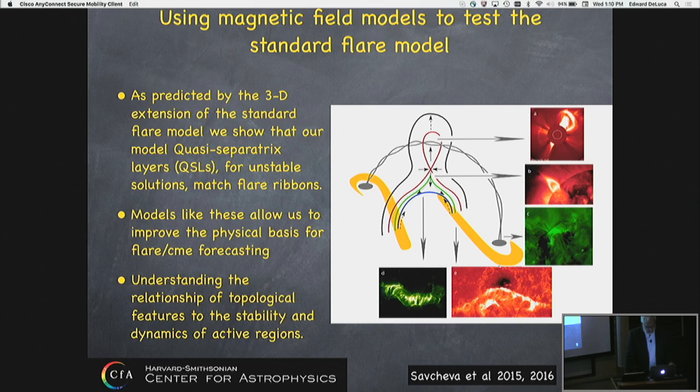It then kind of forces you into saying, well, now I'm at a point where I'm looking at the physical processes that are allowing me to understand what becomes unstable when. And so that gives you a basis for how to forecast flares based on physical instabilities, rather than forecasting them based on morphological structures, which is kind of where we are at this point.